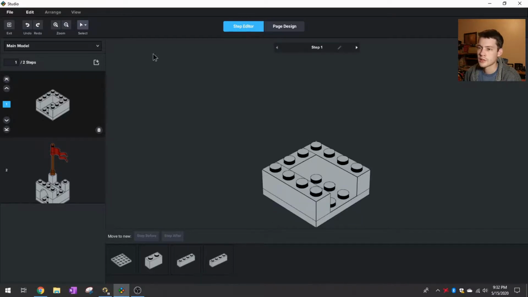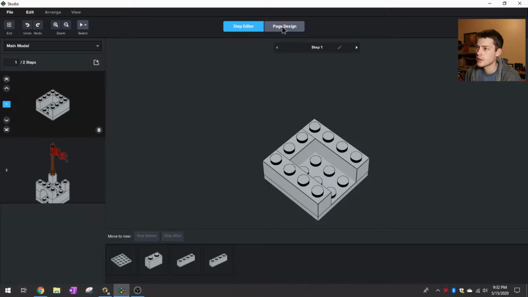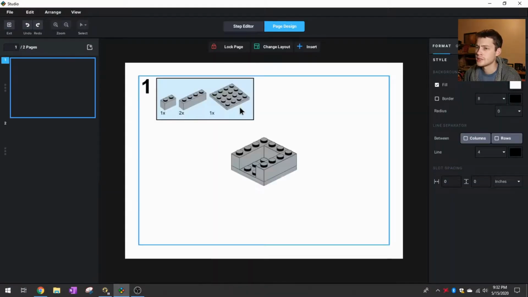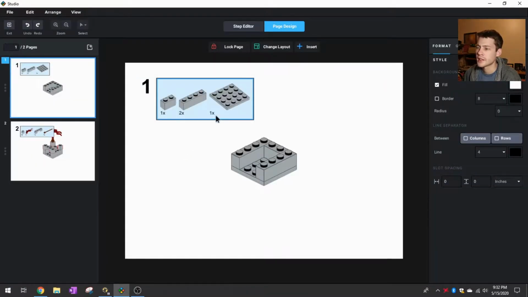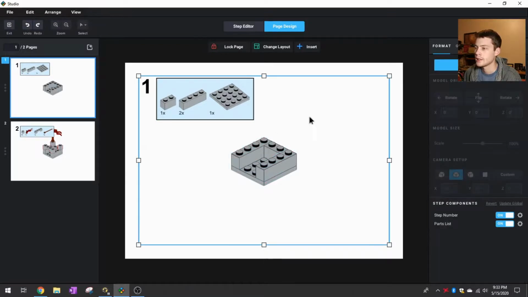So the step editor itself is maybe useful for getting everything exactly positioned, but I've done everything on page design before. And page design is more of the final look of what we see, like what we would see in a Lego instruction manual, for example. And so it's got your step number, your pieces for the step, and then a little render of the model itself. And we have complete control over this entire layout. Each one of these subsections is its own little box.